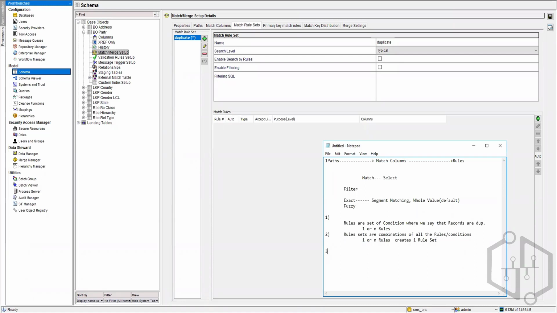Third thing is one rule set or one rule or condition, anything which you say it as. In MDM terminology, we'll say the rule. One match rule will use one or n number of match columns to create. Now, in that rule, it can be an exact or fuzzy.